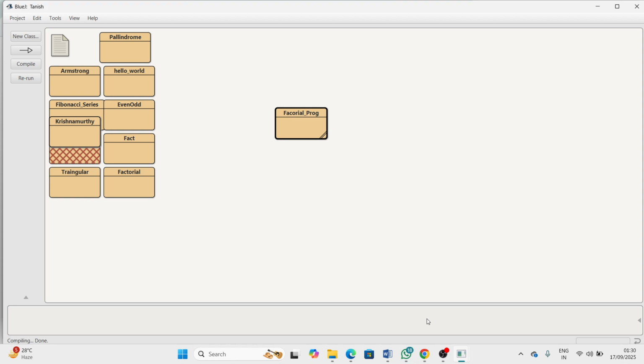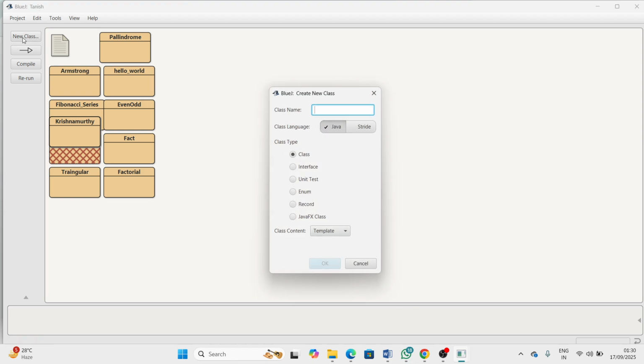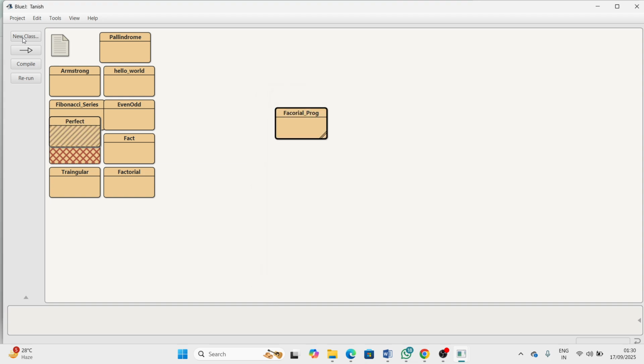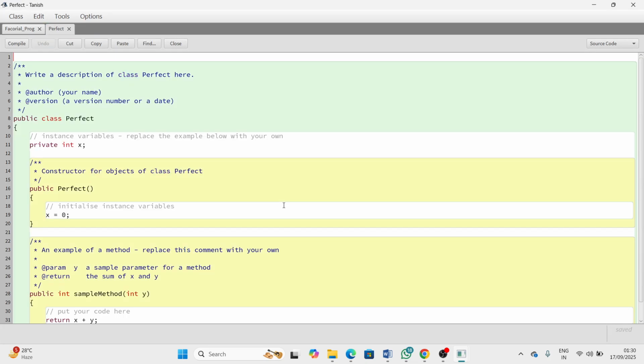In this video, we will be learning about a Java program that will be created in a BlueJ environment about a perfect number. So before starting off, I want you to know what a perfect number is. A perfect number is said to be a number where the sum of its factors is equal to its original number.